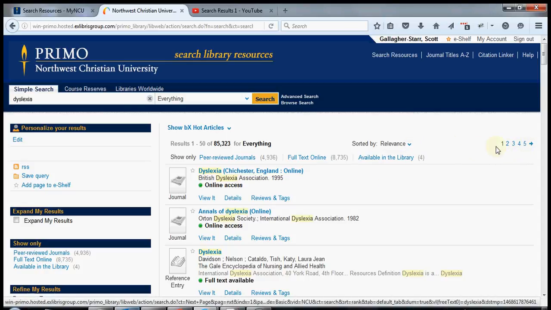You can see that we've got 1, 2, 3, 4, and 5. I don't know, I'd have to calculate how many pages there are with 85,000 results, but it's a lot. Mostly, when you're first looking at stuff, you'll just look in the first few pages, but you may find a point at which it's useful to look deeper into the pile.